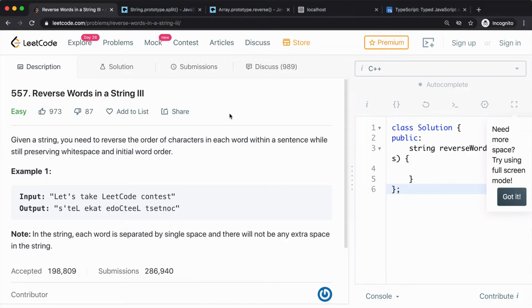Today we are going to solve Leetcode 557, reverse words in a string 3. This is an easy level question. So given a string, you need to reverse the order of characters in each word within a sentence, while still preserving white space and initial word order.